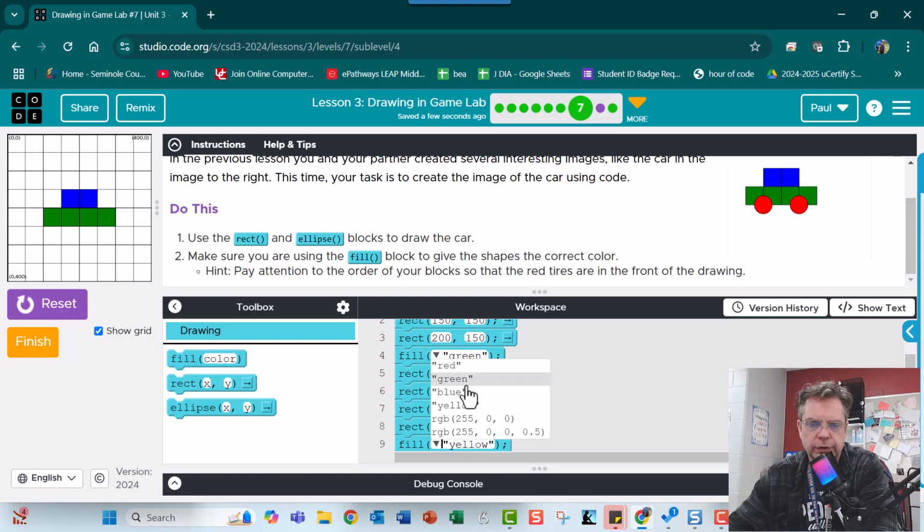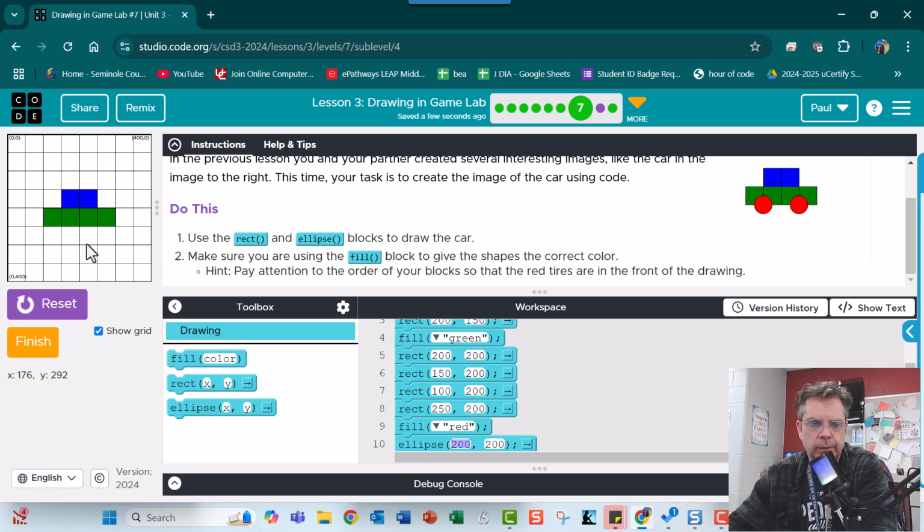And this fill, we're going to change to red. And then we're going to bring over a circle. Now remember, when they draw circles, it's right smack in the middle. So whatever XY coordinate we give it, we want it to be in the middle.